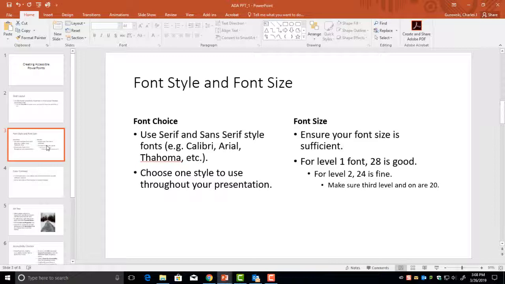Next, another important thing with accessibility is font choice. You want to make sure that the font that you use is either serif or sans serif. Some of those are Calibri, Arial, Tahoma, Times New Roman. There's a couple others out there too. Whichever font style you decide to use, you want to make sure you use it throughout your presentation.